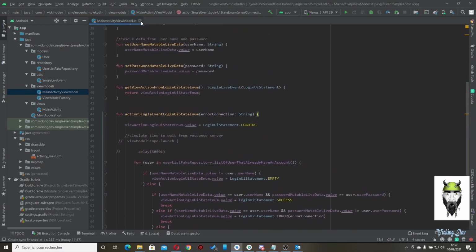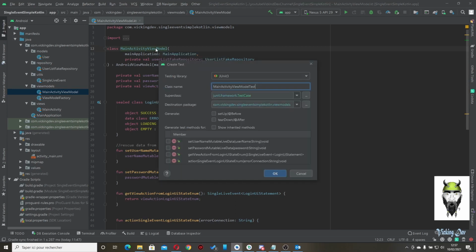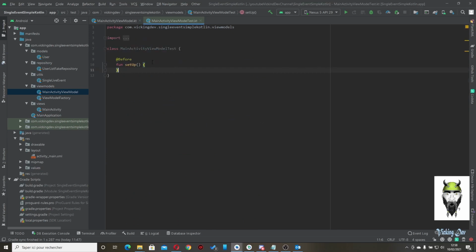Now let's create the test with Alt Insert. Choose JUnit 4 and check the setup, and choose test and not Android test, of course. Just for information, remember that you can find the previous video in the comments below this video. So now let's do the different parameters.